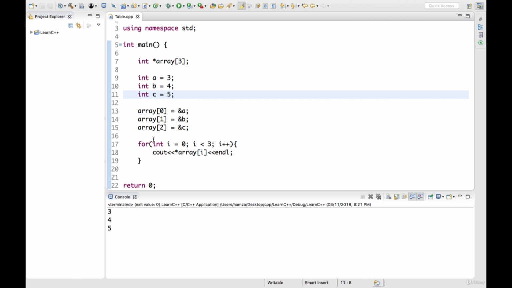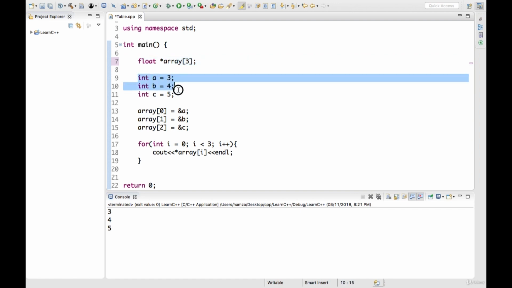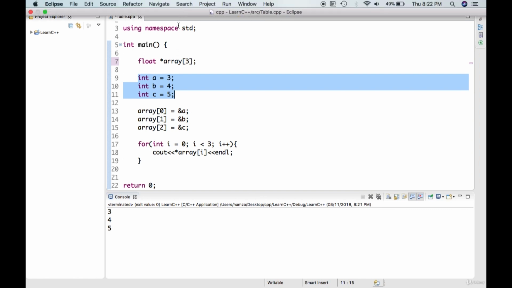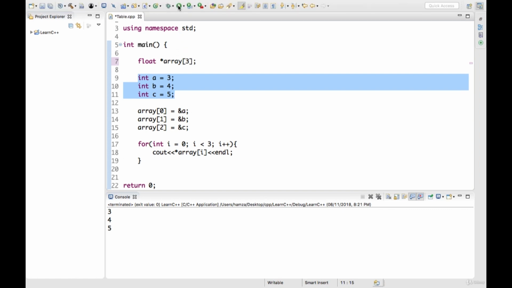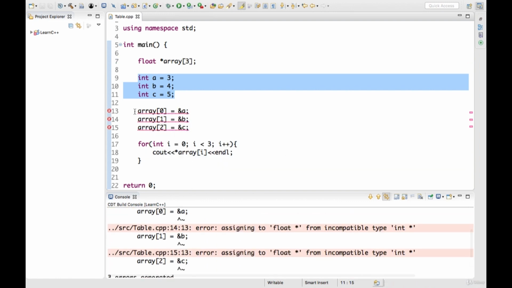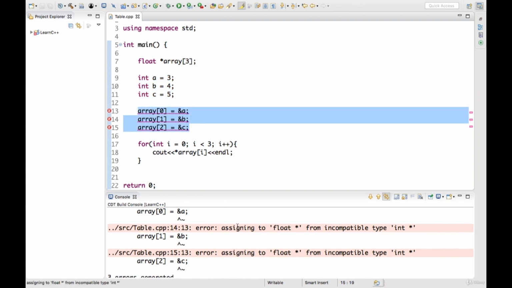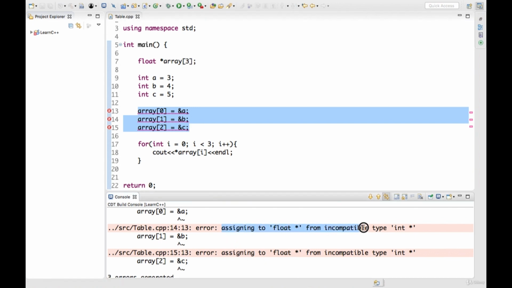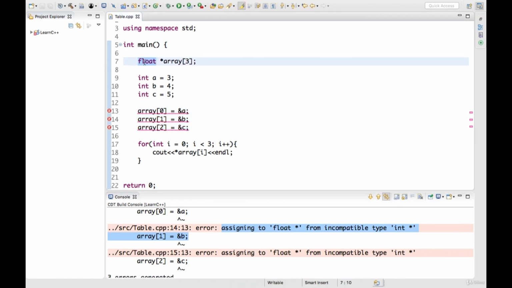As it works for the data types, we also cannot store integer addresses in a different data type array. So let's change it to float. Now I have a float array which can store float variable addresses. And what if I store these things here? Let's see. As you can see, it again gives an error. And what is the error here? It gives the error on these 3 lines that we are storing the address of an integer here, and that is assigning to a float pointer from incompatible type integer. So this will also not work. We have to change it to integer here.